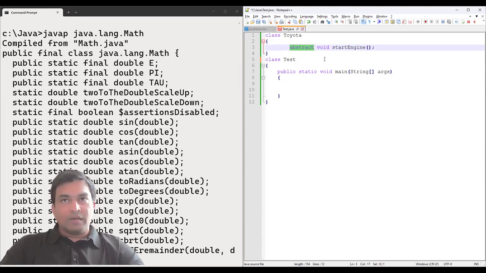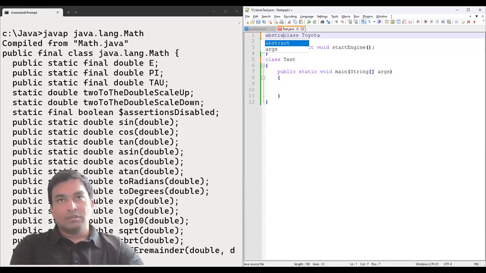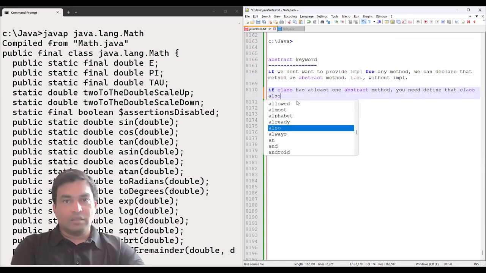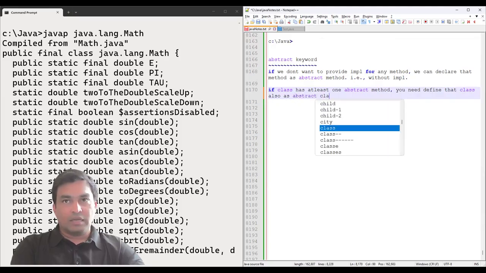As soon as I have at least one method in a class which is abstract, then you have to set the class as an abstract class. Let me jot it down. If a class has at least one abstract method, you need to define that class also as an abstract class.